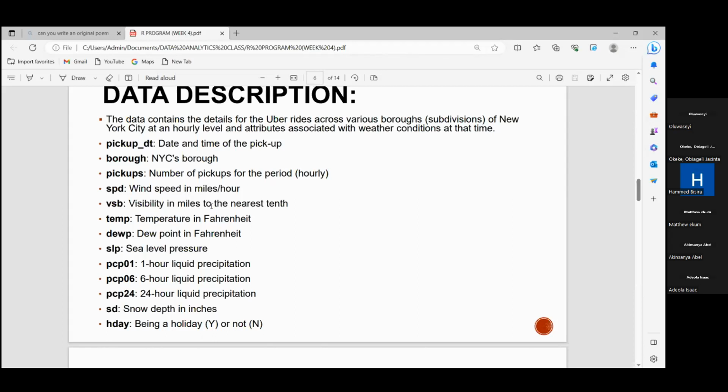Then we have the SPD, which is the wind speed in miles per hour. We have variables VSB, visibility in miles to the nearest tenth. Then we have the temperature, measured in Fahrenheit. We have the dew point, also measured in Fahrenheit. We have the sea level pressure.